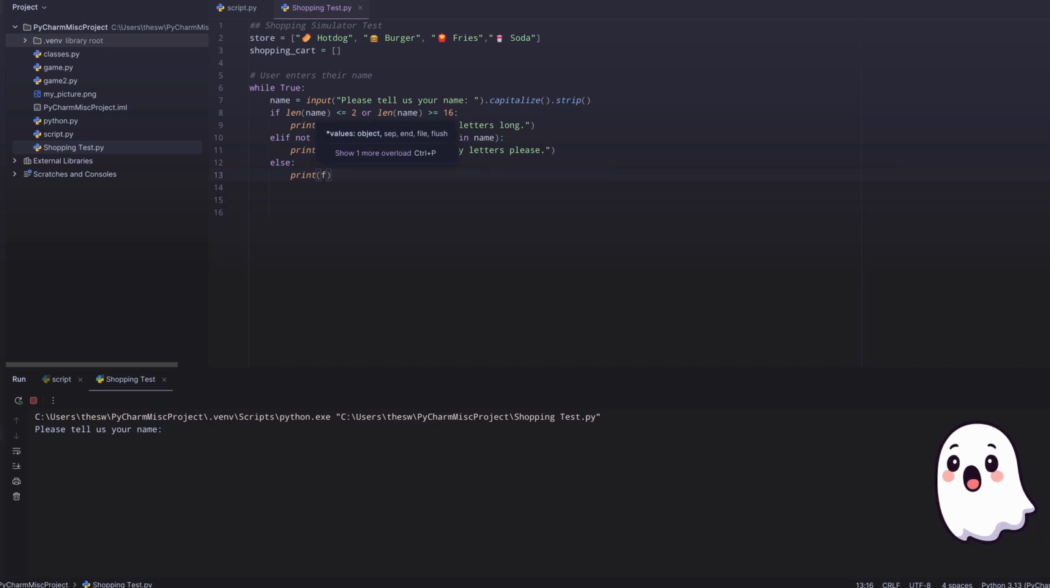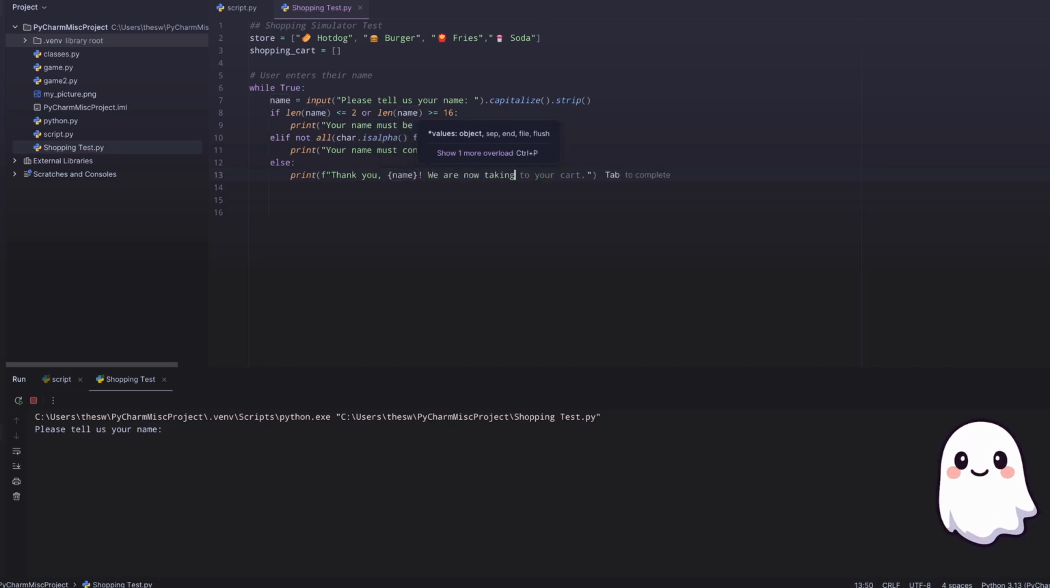Let's do an F string. An F string basically just lets you type code into otherwise you'd just only be able to use text right here. So we're doing an F string. And then let's put, thank you, name. We are now taking you to the shop.